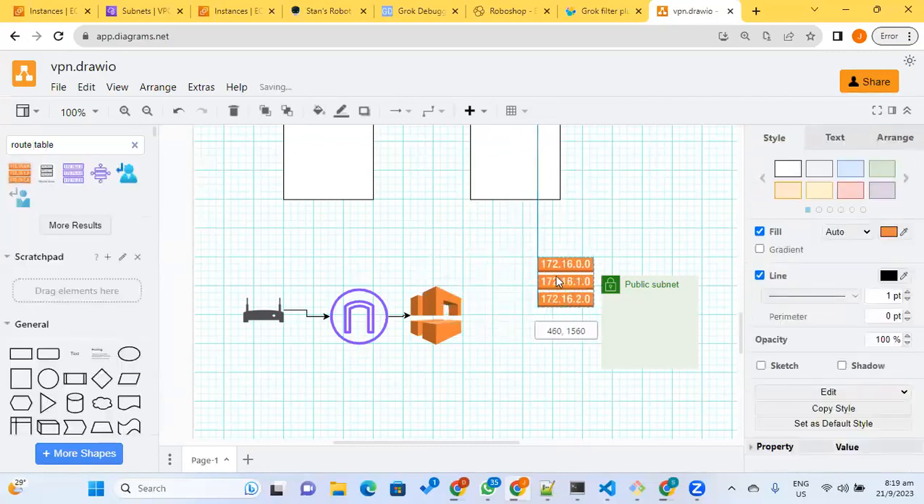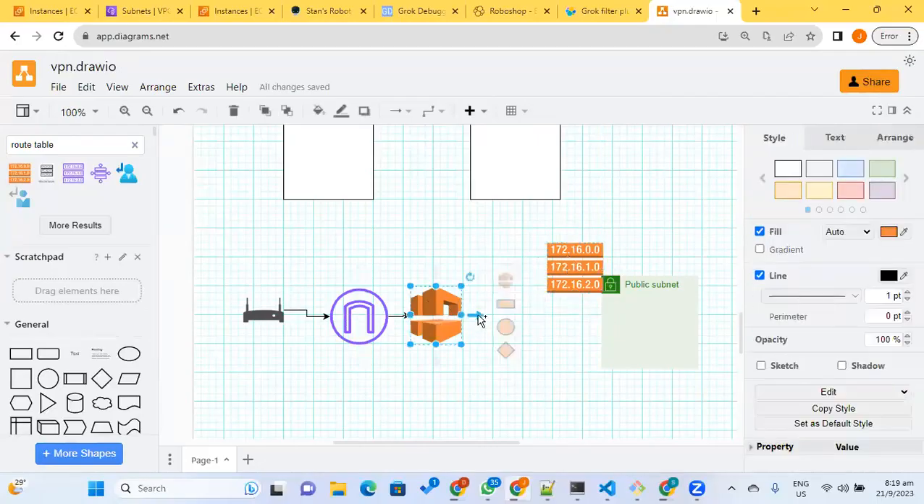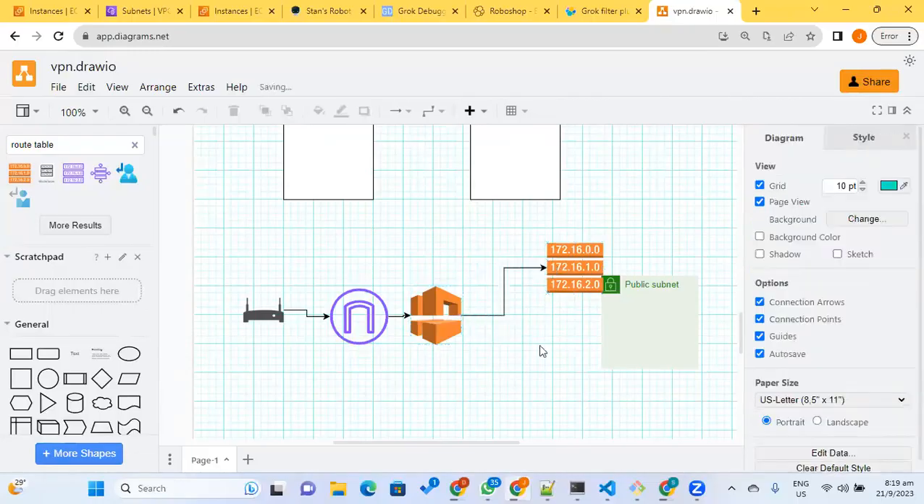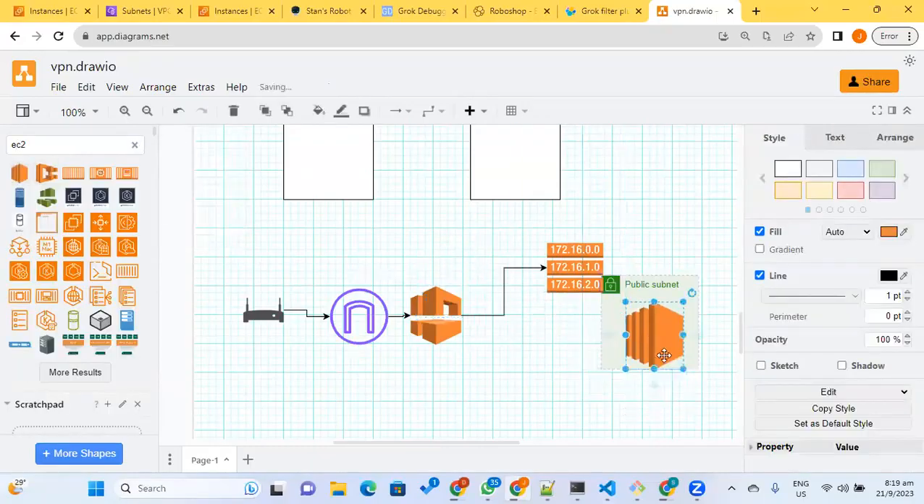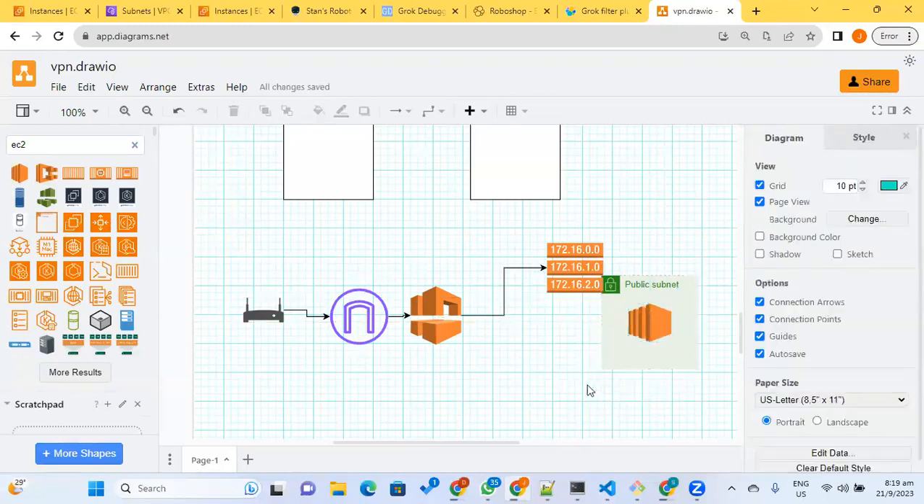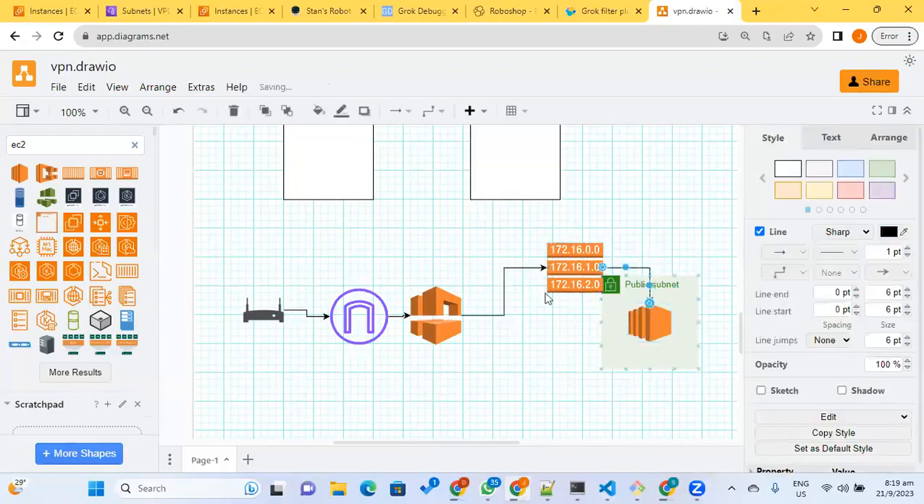Yeah, there should be a route. If you have a route, then only the traffic will come from here to here. So this is the route table. This route table should be attached to the public subnet, and it has a route from the internet. So you need to practice this again and again. From the route table, it will come through the internet, to the EC2 instance.